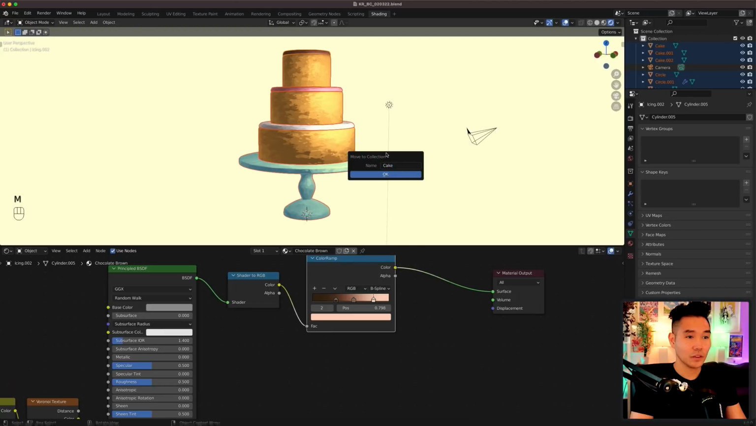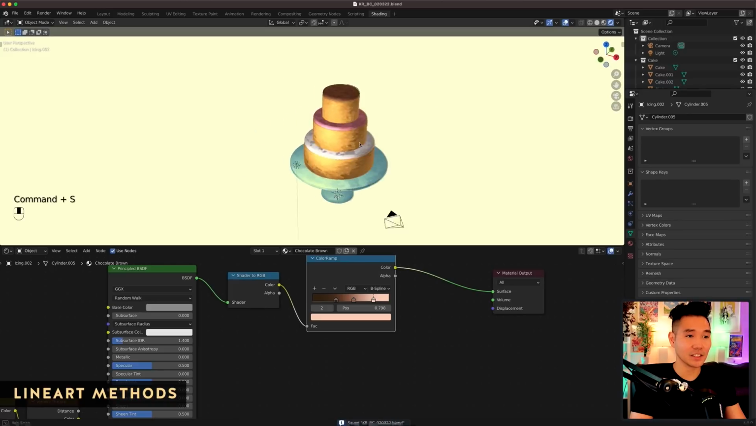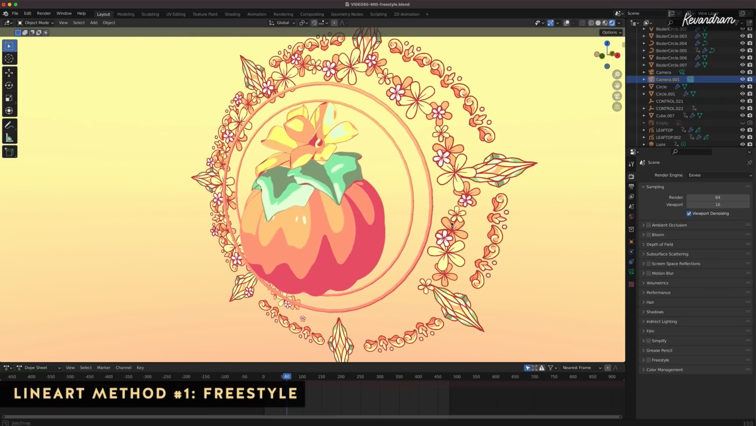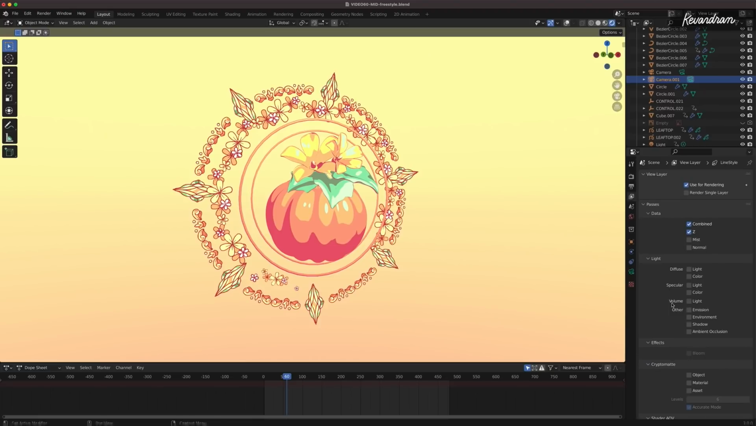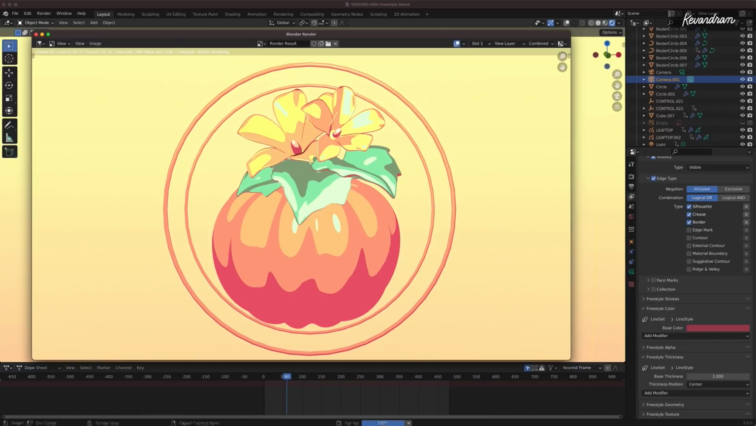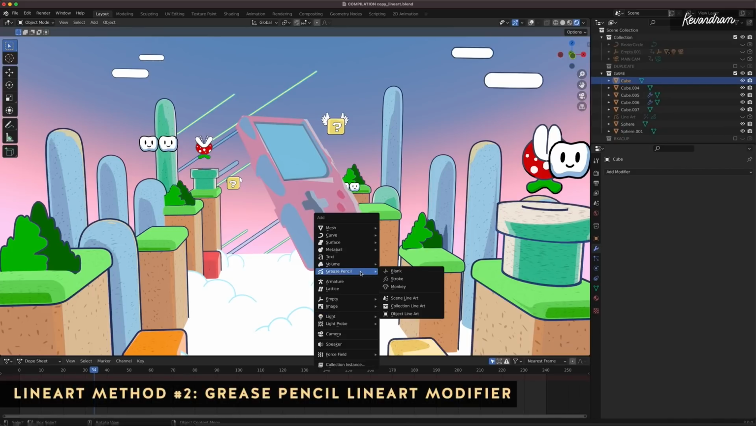Rename this to cake. With the shading completed, I want to create an outline around these meshes, and there's a couple of ways that we can go about this. To briefly go over some of the ways, the first is the Freestyle method. This is a render engine inside Blender that applies outlines during the rendering process according to your geometry. You can turn it on in your render settings and then go into the View Layer tab to adjust the options. The second is the newest one, which is using the Grease Pencil Lineart modifier.